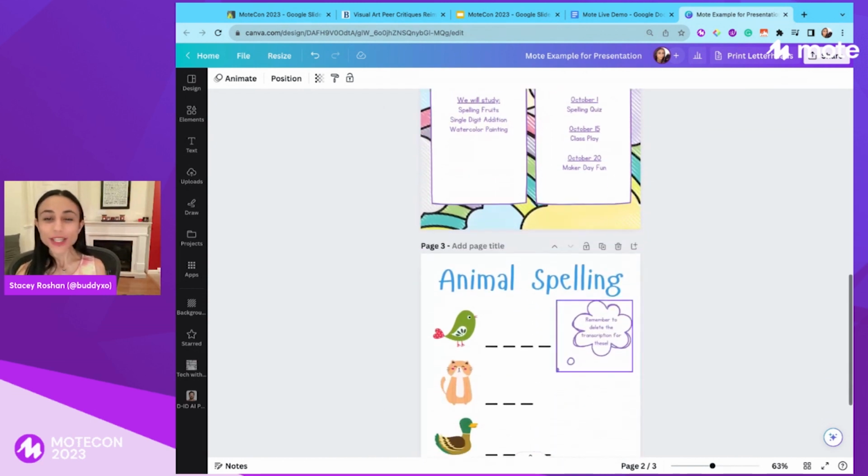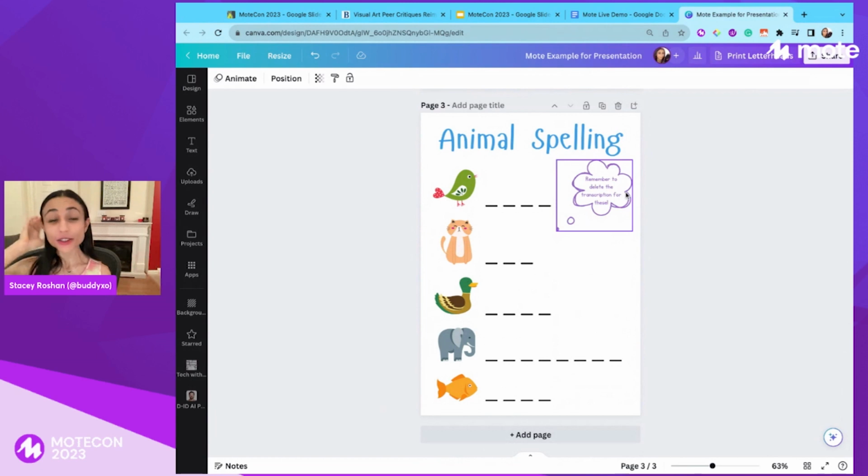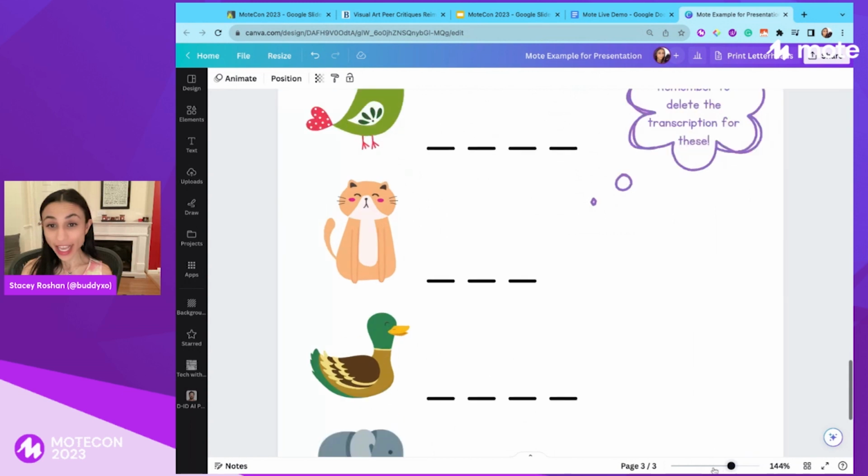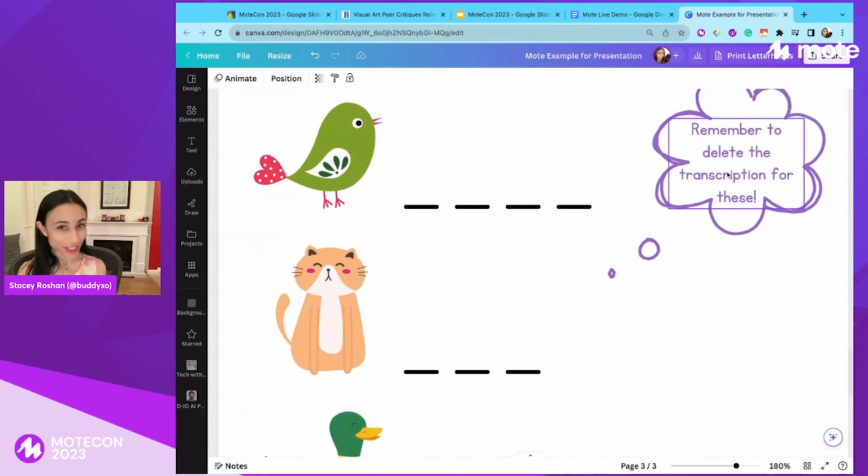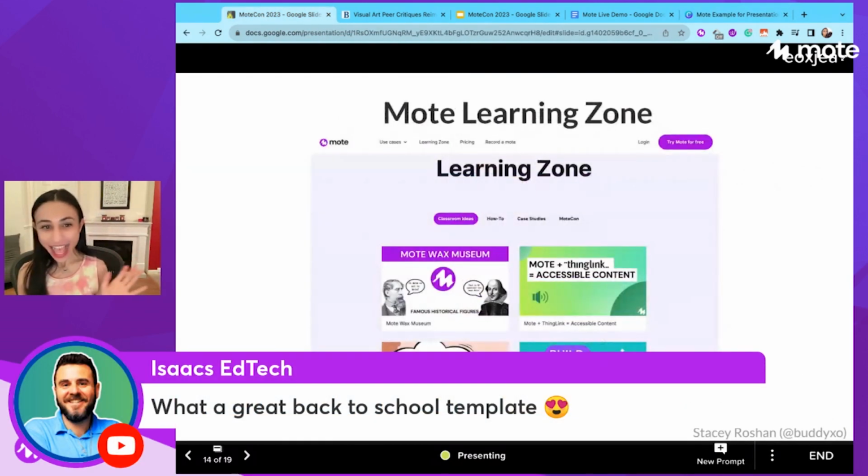And then the last thing that I want to share is you could do a little spelling practice for students, but you can actually say the words out loud. So you can do the same thing by recording the voice. The only thing that you want to remember to do is delete the transcription for these. You know how I was editing the transcription before, tweaking it a little bit? Just delete the transcription for this, because obviously you don't want students to see how to spell the word. But this would be a great way for students to practice their spelling because they can replay it over and over.